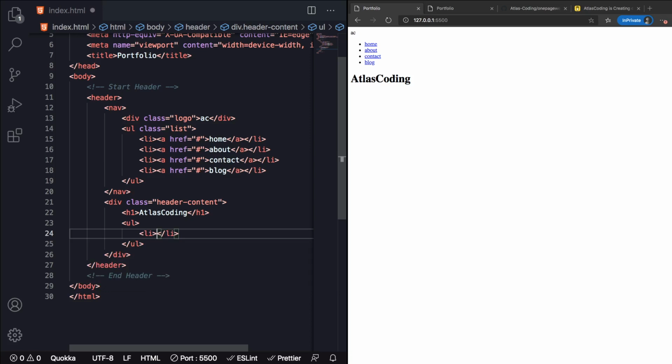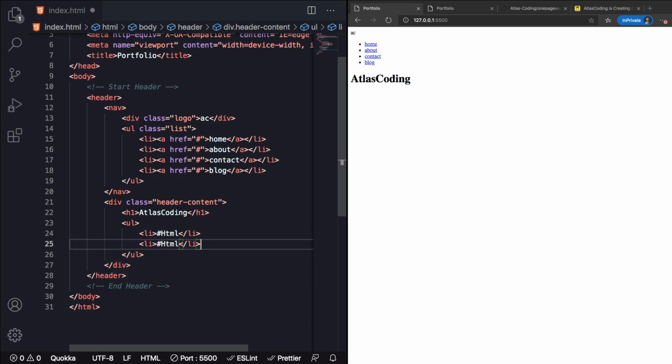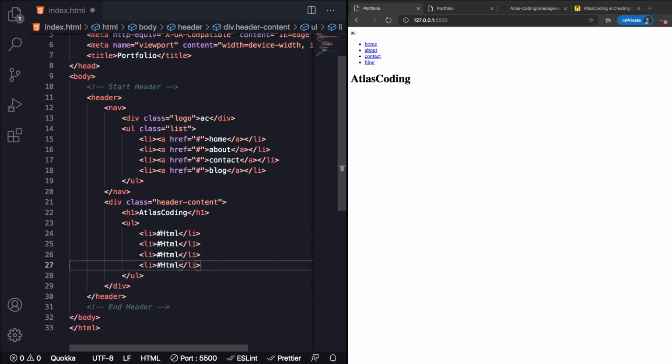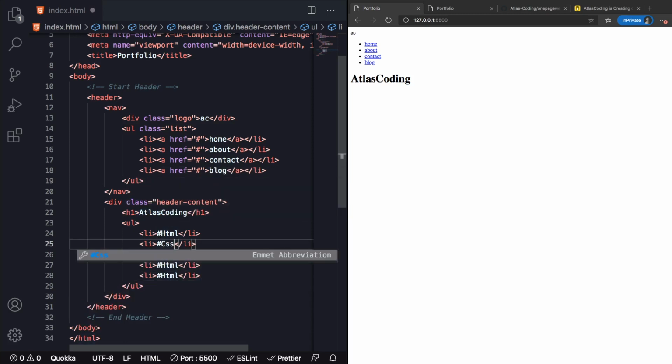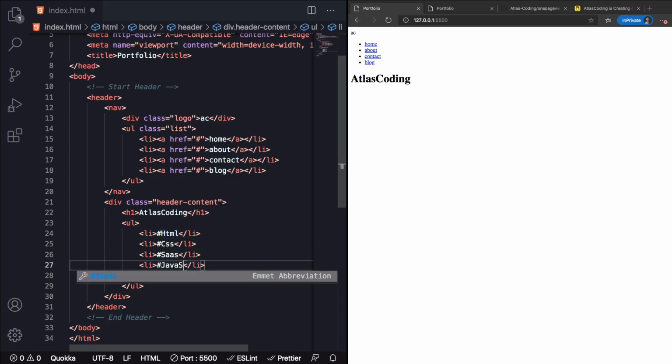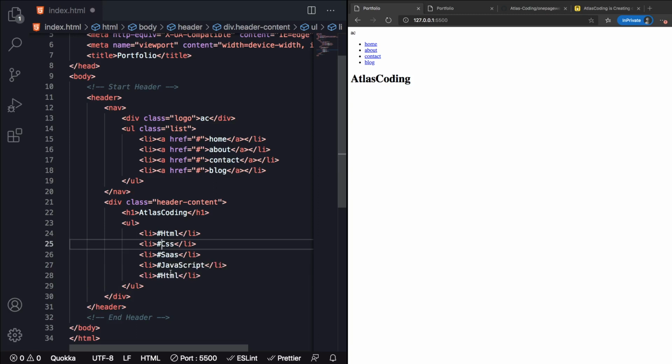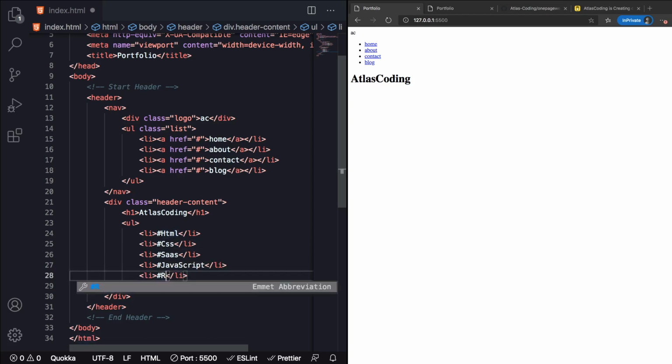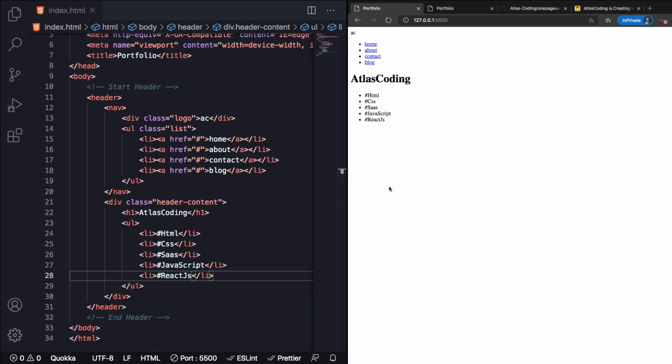So let's make, for example, HTML, then Alt-Shift down, CSS, one for SASS, one for JavaScript, and one for React.js. So this one here is going to have CSS, the other one is going to have SASS, the fourth one is going to have JavaScript, and the last one here is going to have React.js. Okay, and as you can see here, we have them as well.